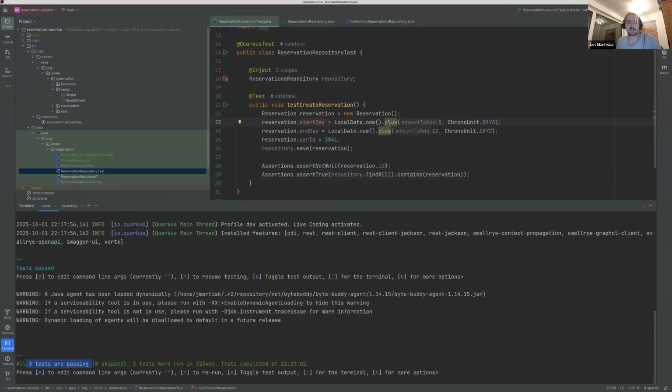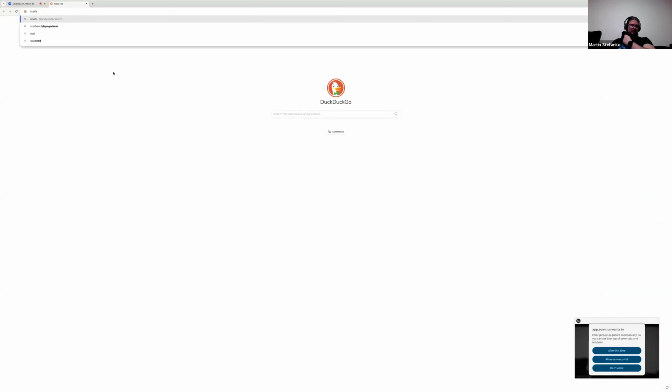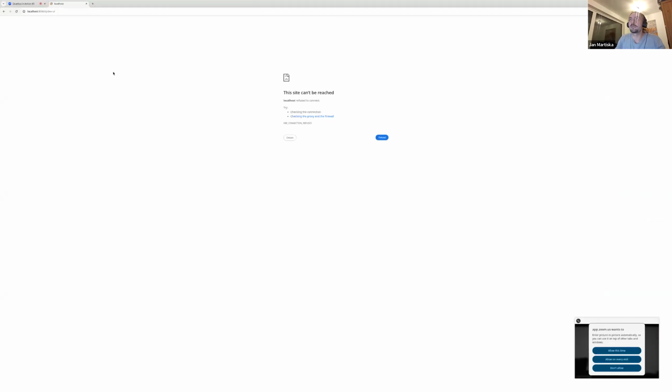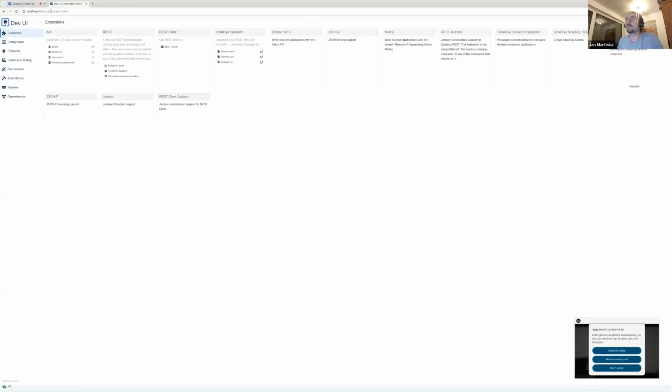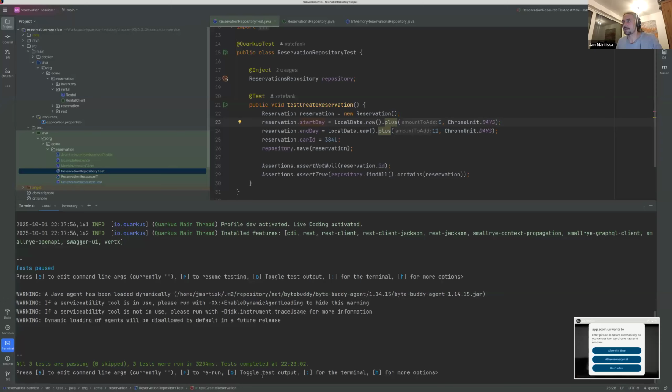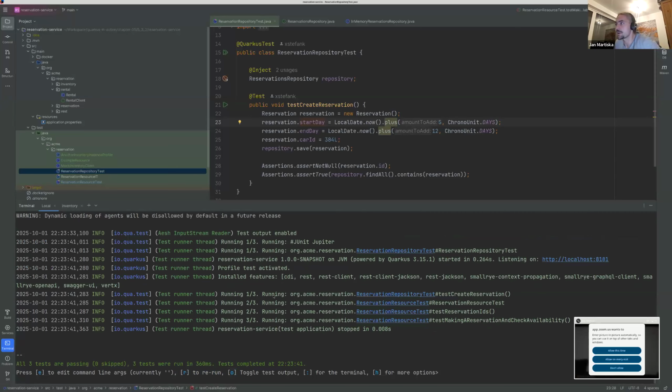I can also show it in the dev UI, hopefully. You can also enable the output, so it shows which tests are being run. There's this O shortcut for enable test output, and now when I press R for rerun, it shows exactly what tests were run. So one of them was this reservation repository test. All of them passed.